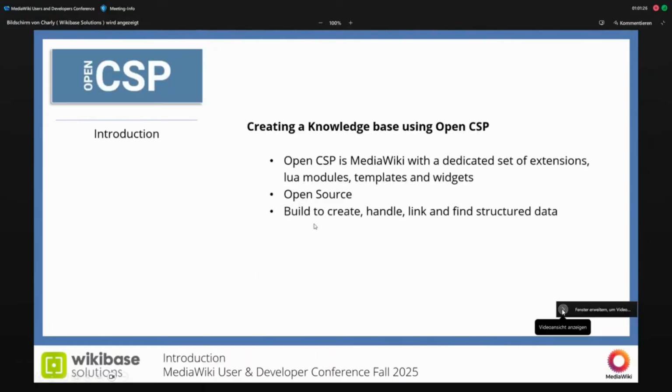So we're going to be creating a knowledge base using Open CSP. Now, Open CSP is MediaWiki with a dedicated set of extensions, some Lua modules, templates, and widgets. So basically, it's an all-in-one package that is open source. You can download and install it on top of your MediaWiki or create a new MediaWiki with this. And one of the dedicated extensions is Semantic MediaWiki, which, of course, is well known to everybody and what makes it a semantic wiki.